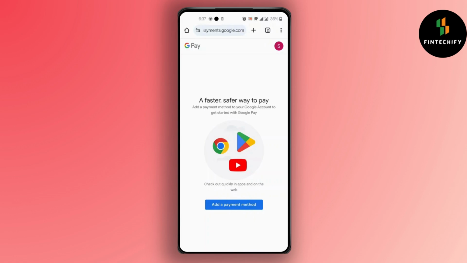After that, you'll find three lines on the top left corner of your screen. Click on that and then go to Settings. You'll find the Country or Region option. Simply click on it and then switch it to Australia. And then you're good to go. This is how to change Play Store country or region to Australia.